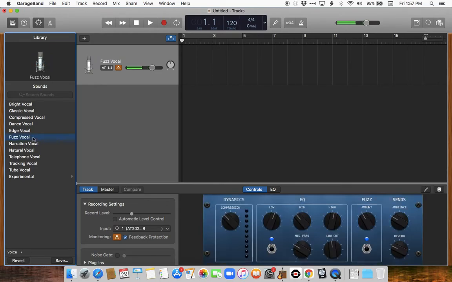If you click on them, then you have different presets, and they can make you sound different. For instance, this is the fuzz vocal, and this is what it sounds like when it's all fuzzed up. And you have other ones like here and here and here, and it's making a lot of difference, but I don't think you guys are going to be able to hear it, so you're going to just have to do it for yourself. I suggest you play around with it.